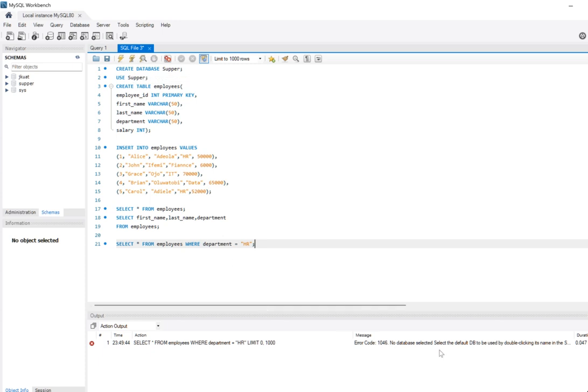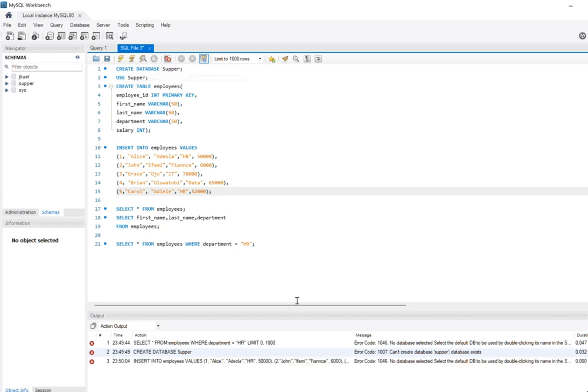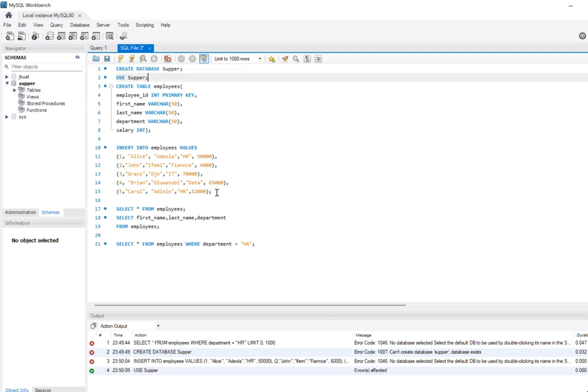Then let's commit and run the changes. No database selected, so I'm going to start to run my code from here. Let me say USE super. You can see that was the issue. After using super, I can say SELECT all FROM employees to see if it's still there.